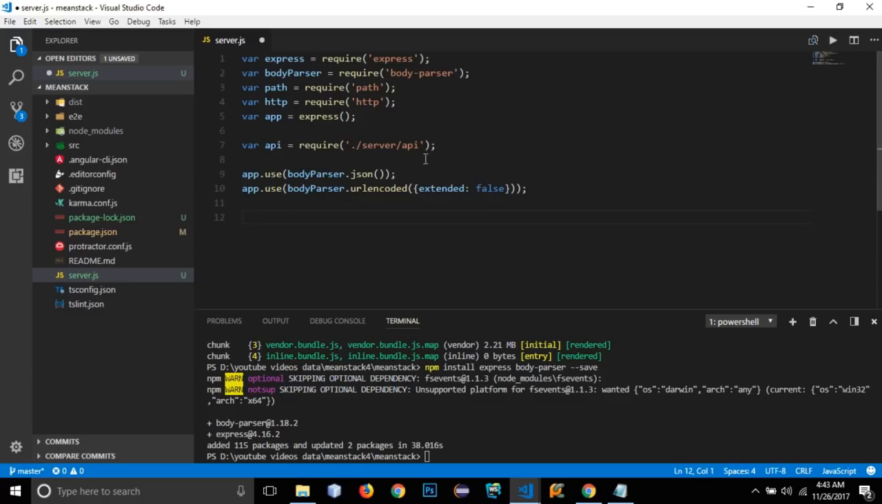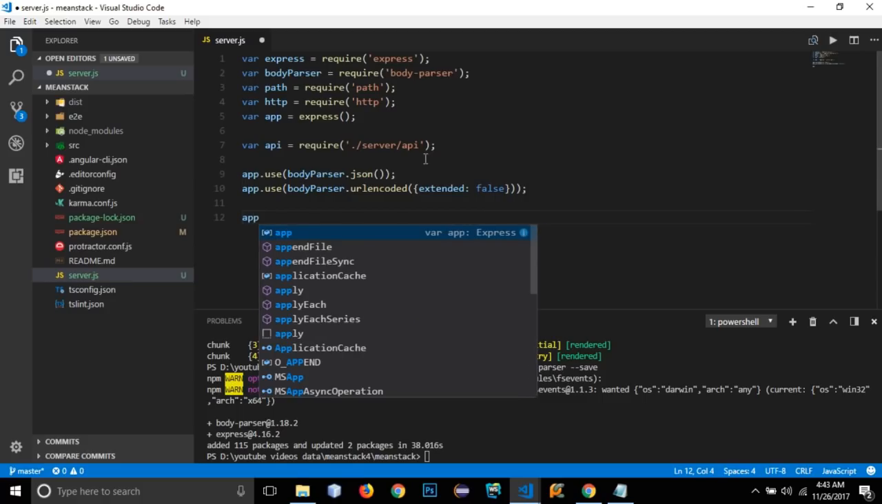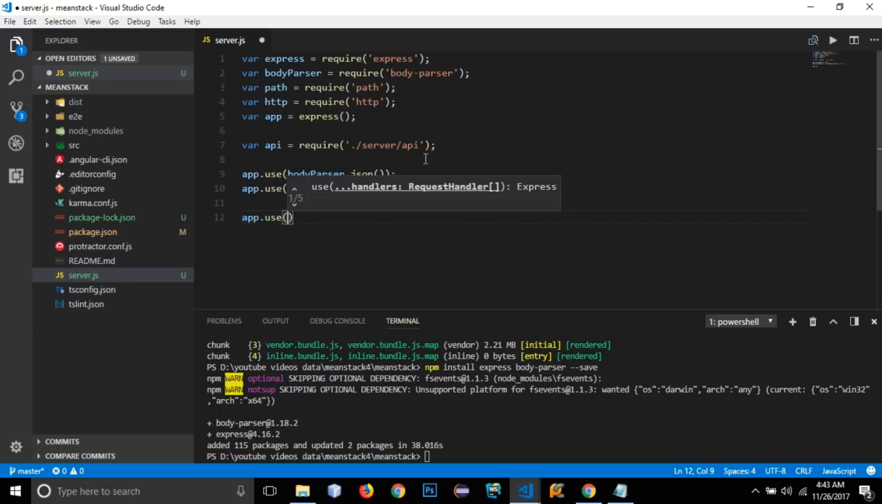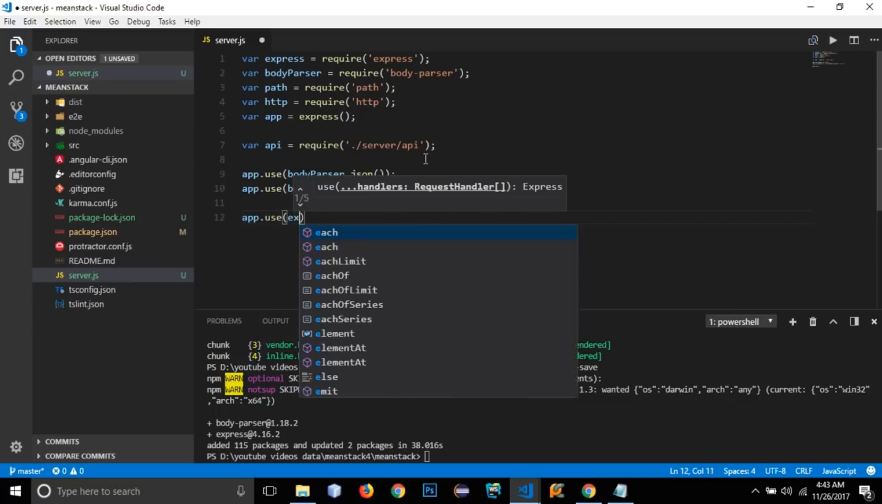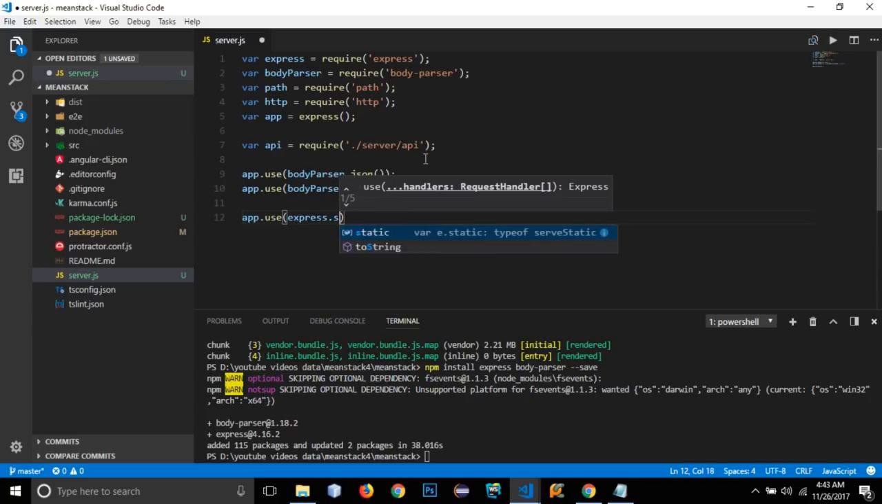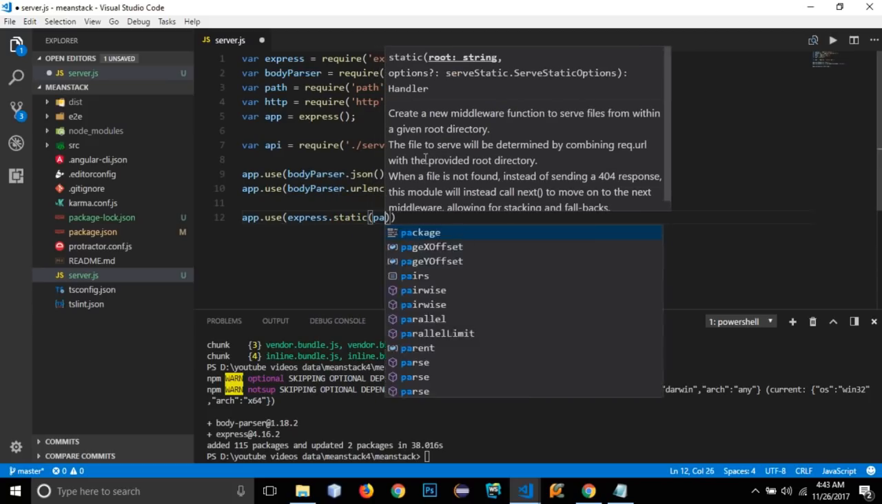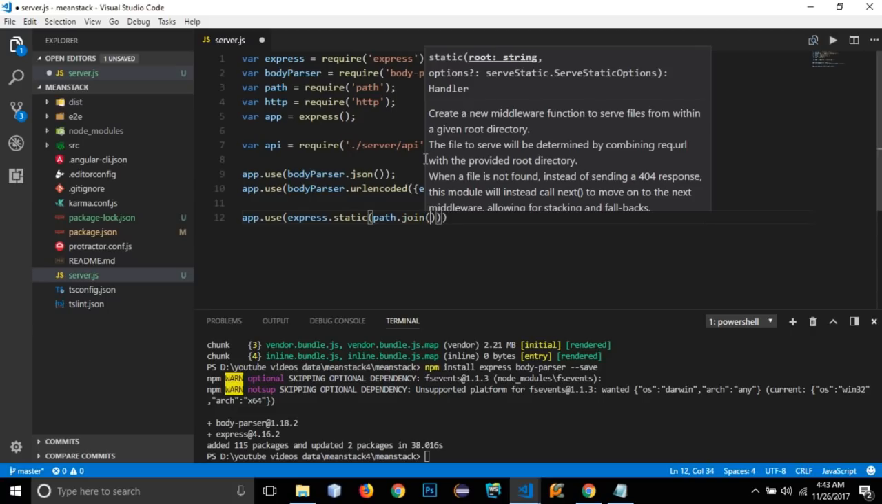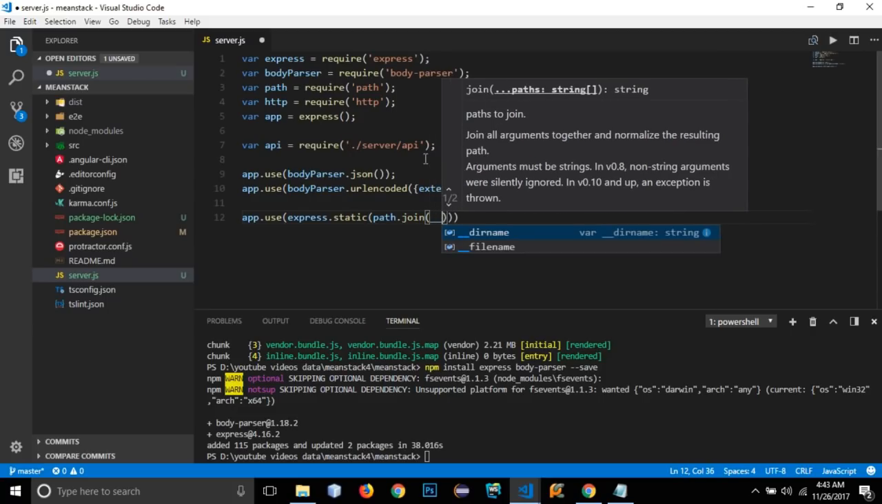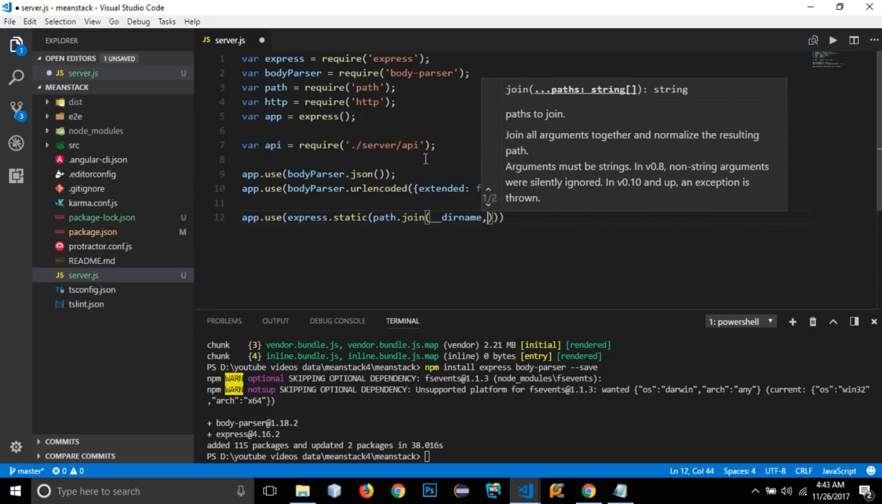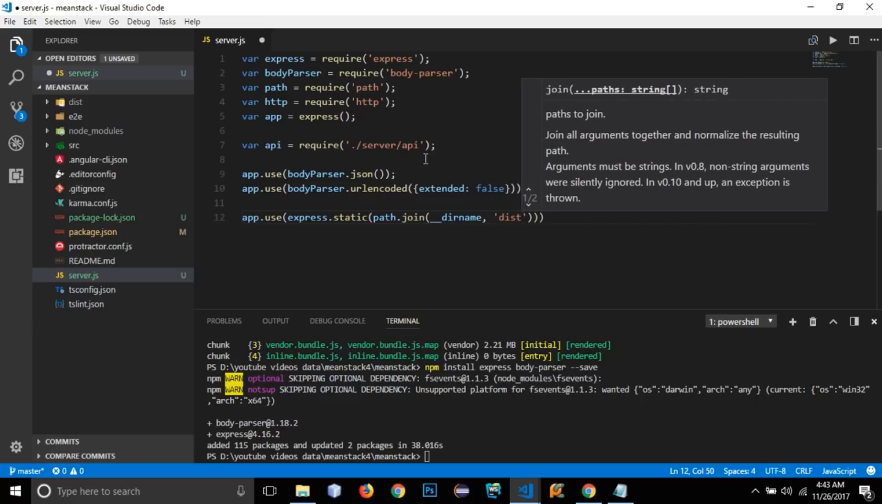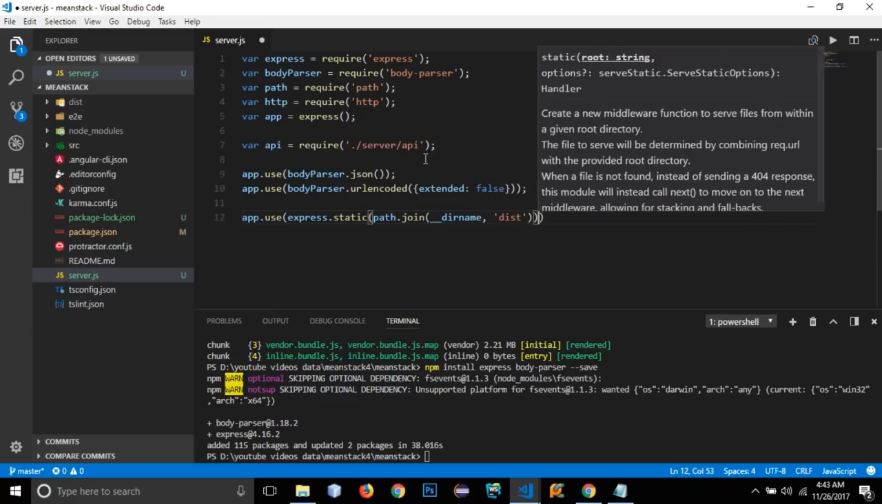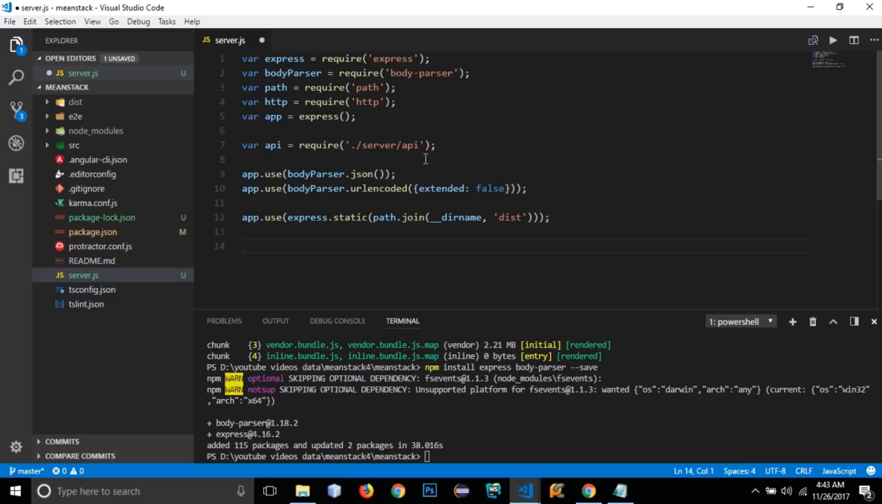So let's add the reference for the dist folder, and to add the reference I need to use the app variable again, and app.use, and it needs express.static path.join __dirname and the name of the directory, and that is dist. Okay, and I need to use the URL for the API file.